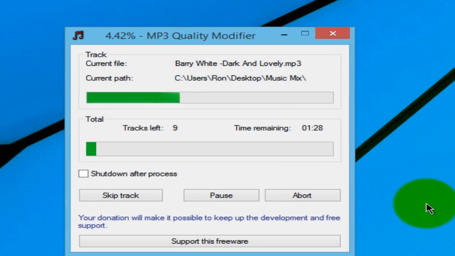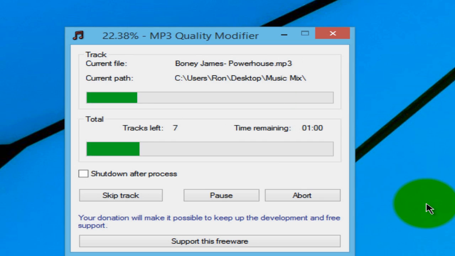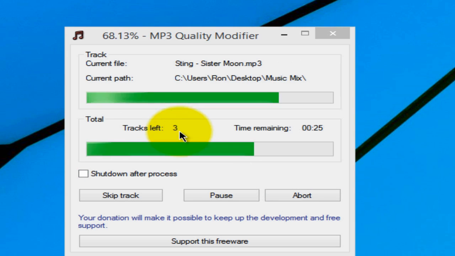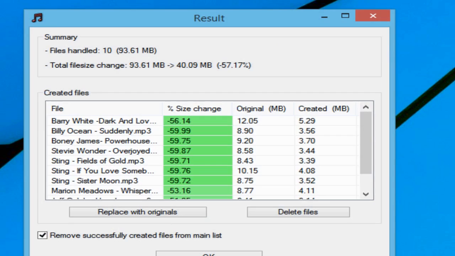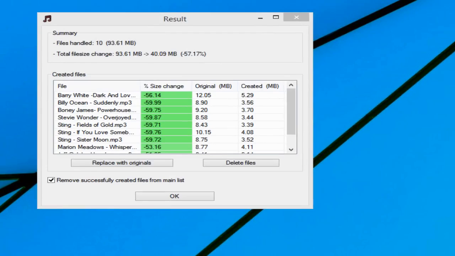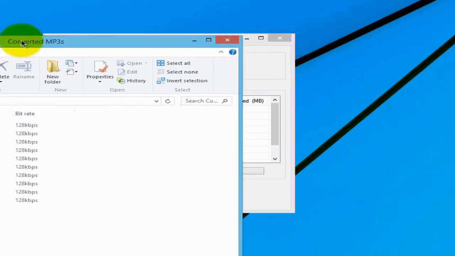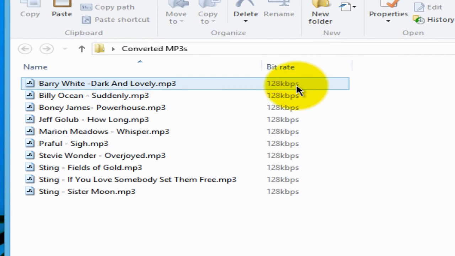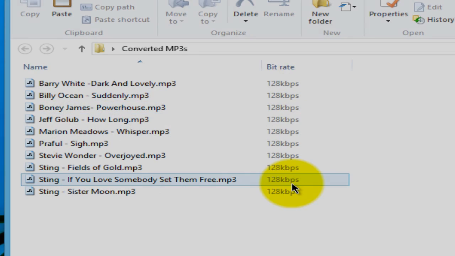And the MP3 Quality Modifier will go through each of those songs and in relatively short order, reduce the bit rates of all those songs and place them into that folder that you specified. Three more tracks left, two more tracks left. So as you can see, it doesn't take very long. One track left. Okay, it's done. If I open up that folder, here it is, you can see that all those songs now have a bitrate of 128 kilobits per second. That's all you need to do.